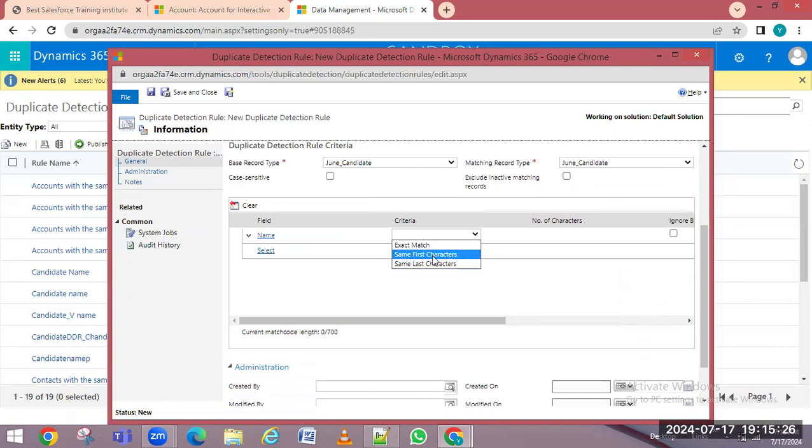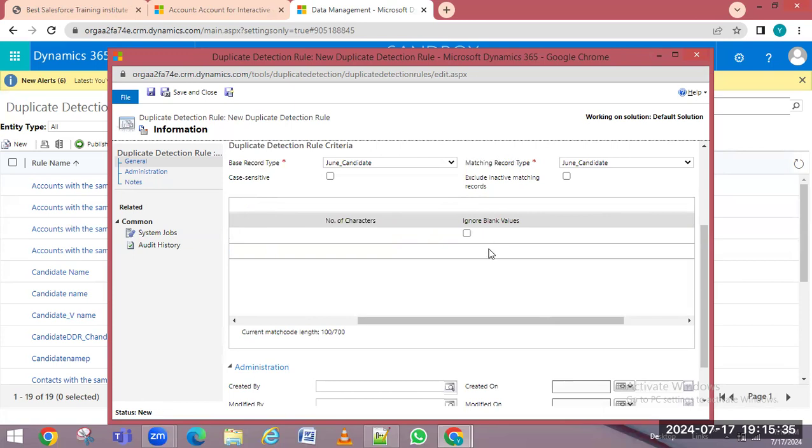If you are trying to enter the same first characters, the duplicate detection rule will be triggered. In my case, I would like to go with exact match here, and ignore blank values. Let's say Suresh space Babu in the first record. In the second record, I'm just entering Suresh Babu. If you want to ignore blank, that's as the name says, you can go with it.